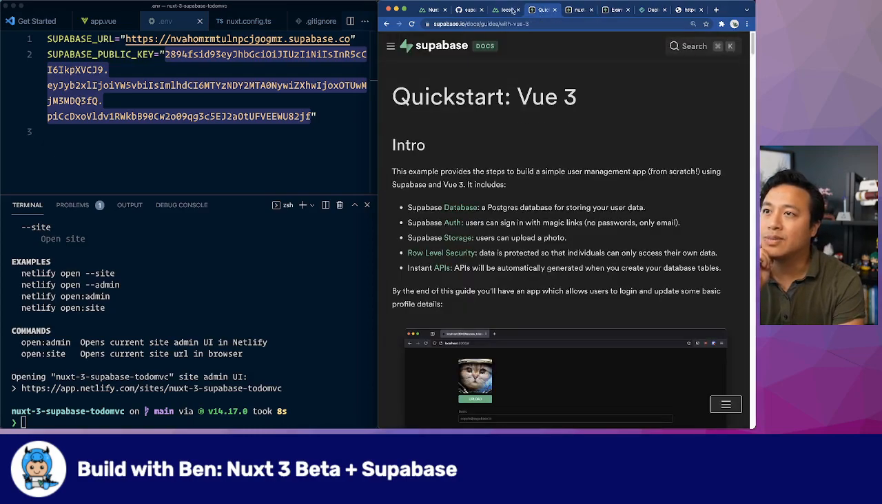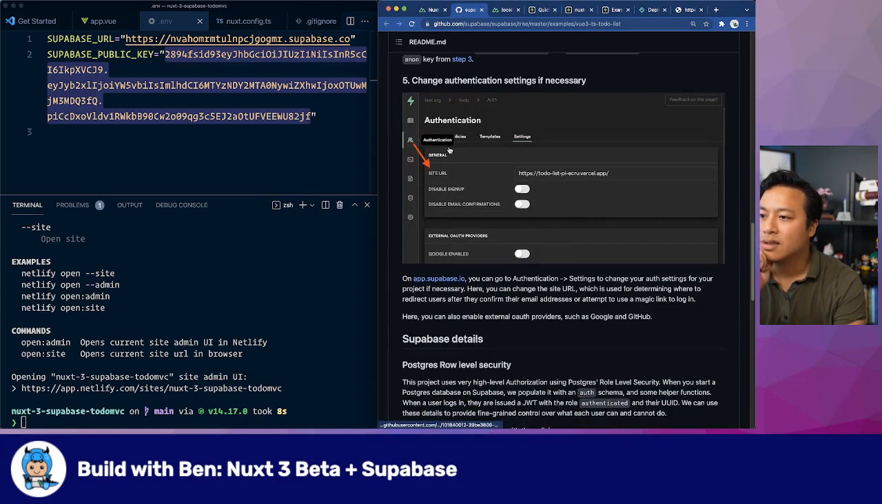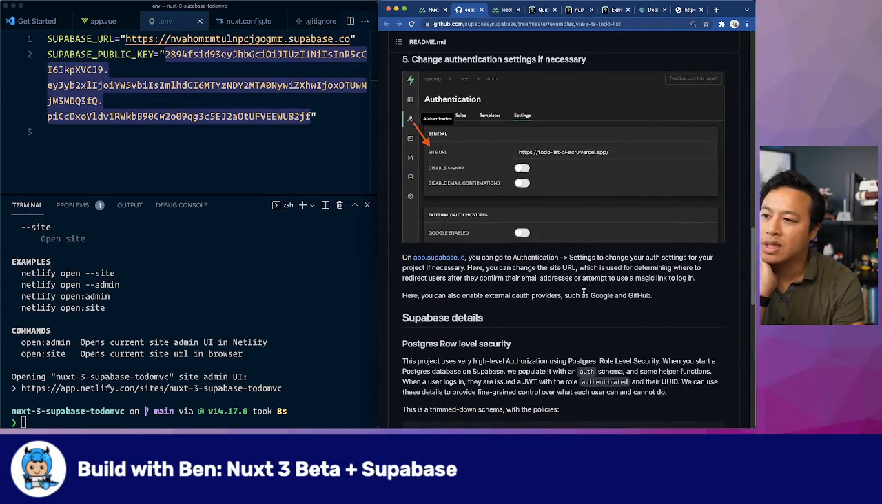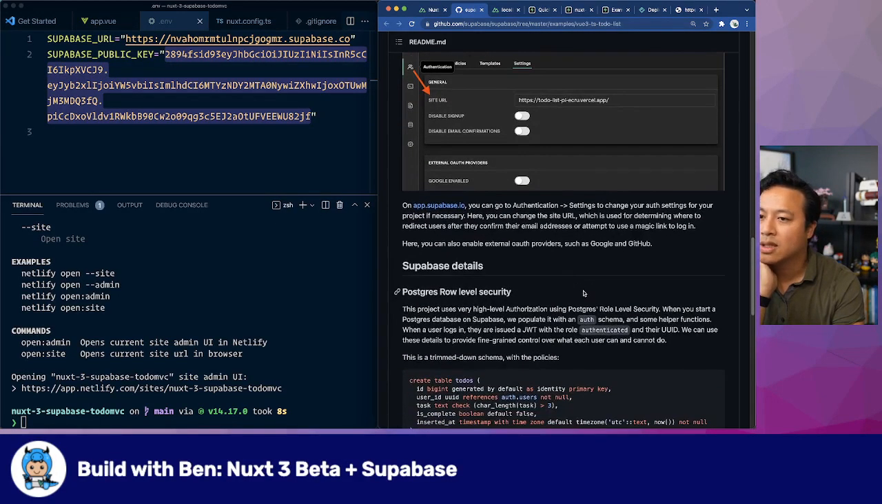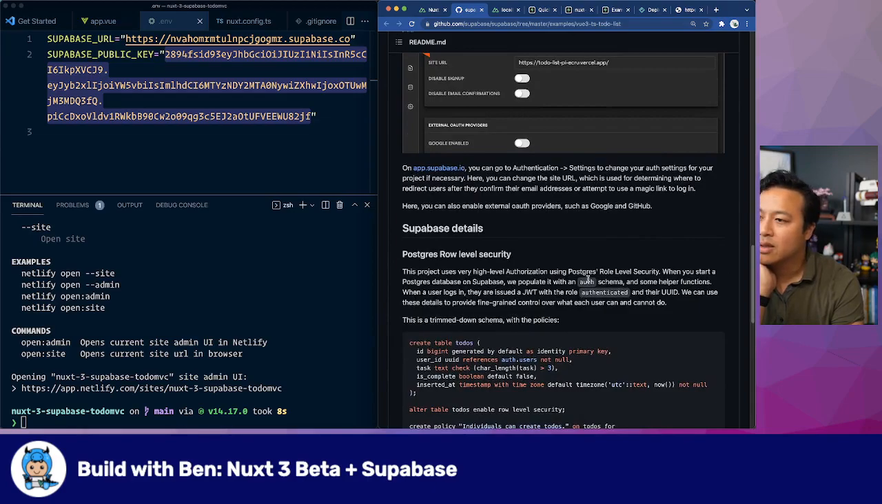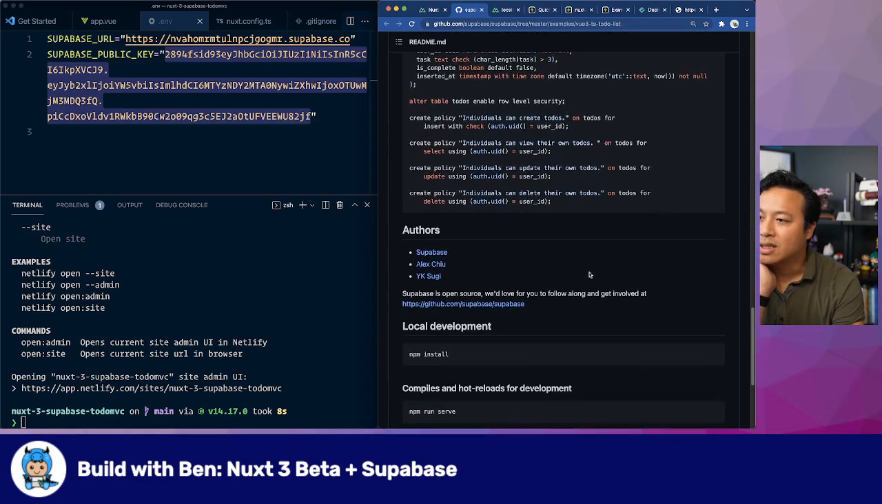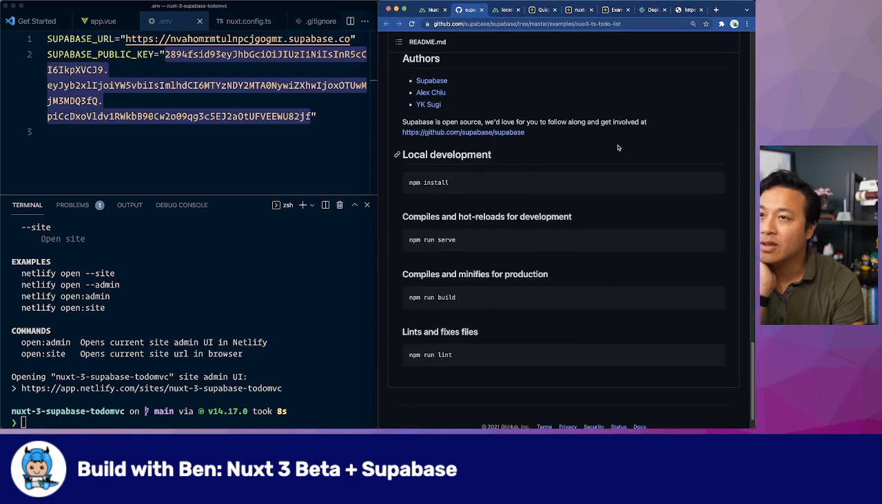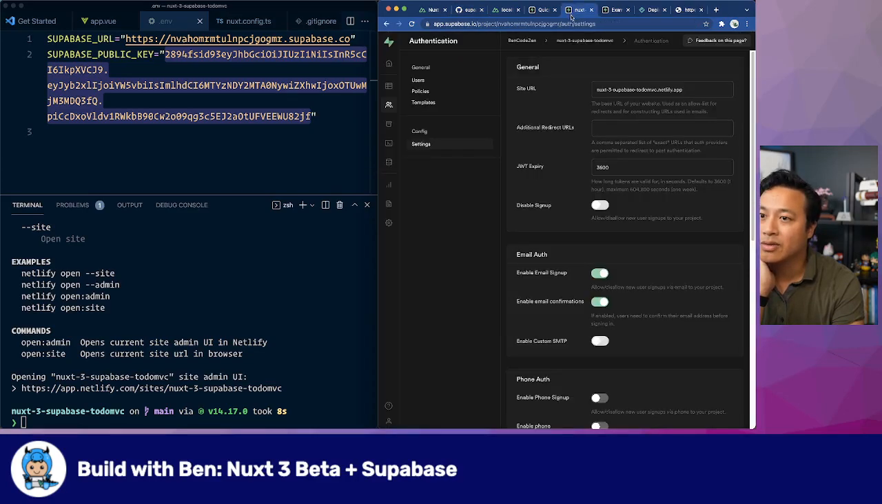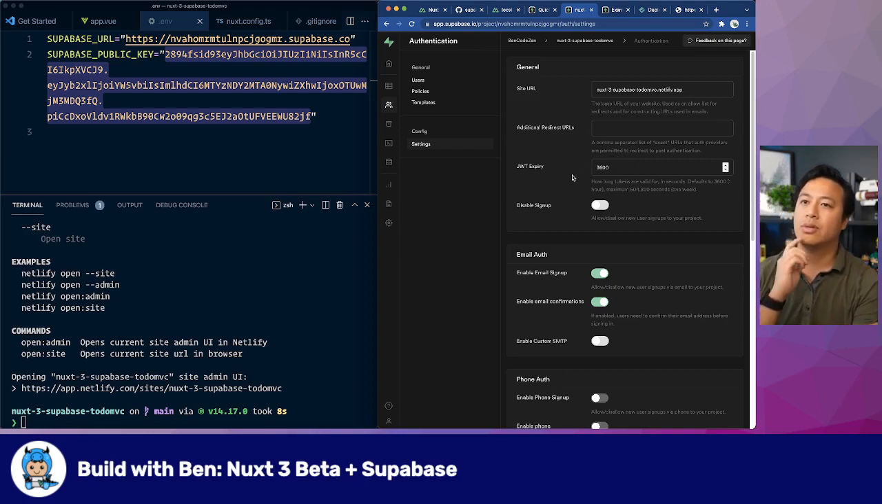Okay, while that's updating, let's check the docs. In the app, you can go to authentication settings to change your auth settings if necessary. You can change the URL and configure providers such as magic links, GitHub or OAuth. Okay. Postgres level security. I do think we're going to need to get farther into it. I don't think we can avoid the authentication. And luckily, we still have time. So, all right. That is saved.